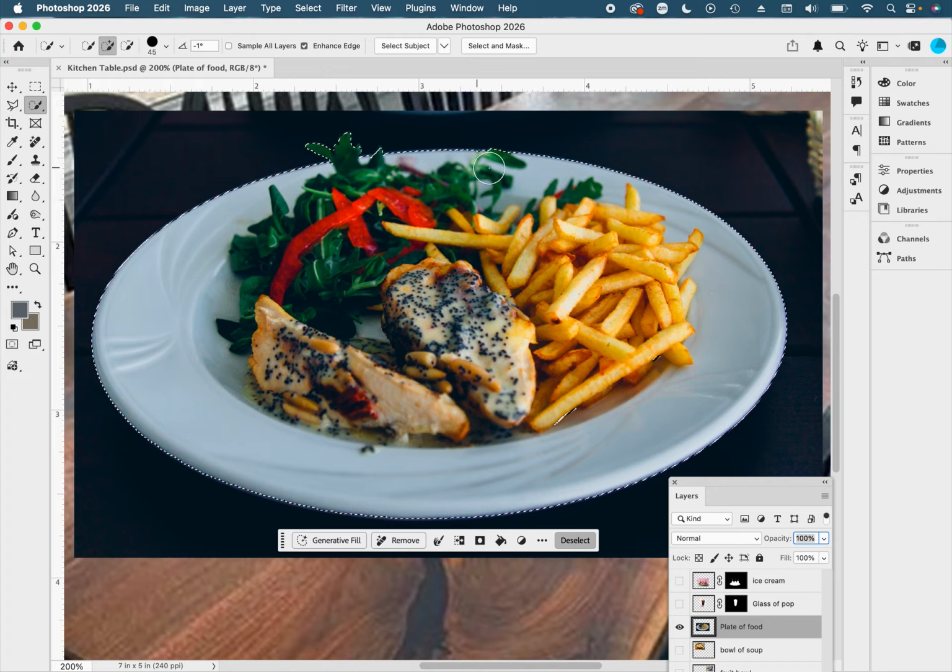So my marching ants are looking a lot better. Now, if I do something wrong, let's say I want to subtract something from it. Let's say I want to take this little area out. You just click and drag around it. I'm going to undo that, Command Z, put it back in.